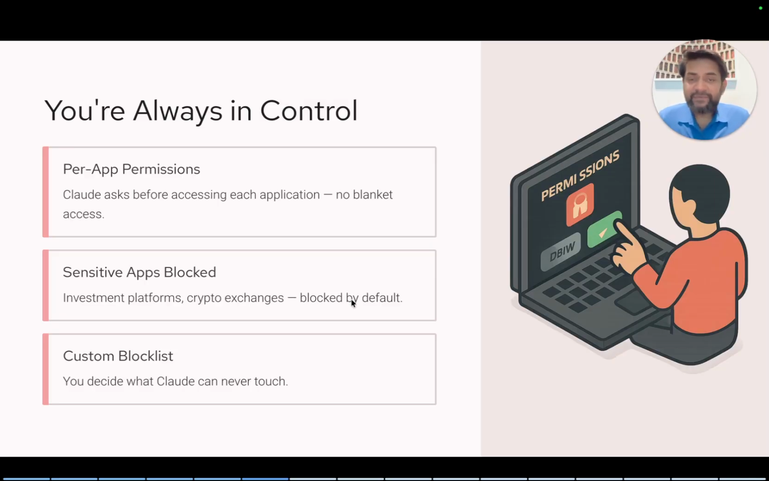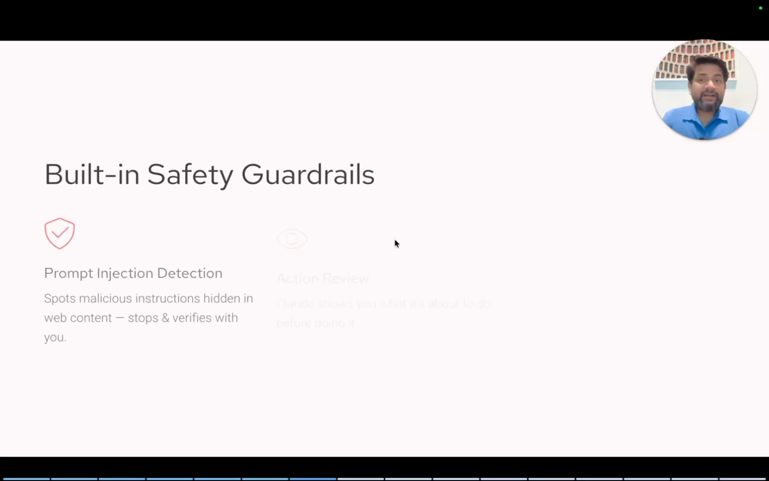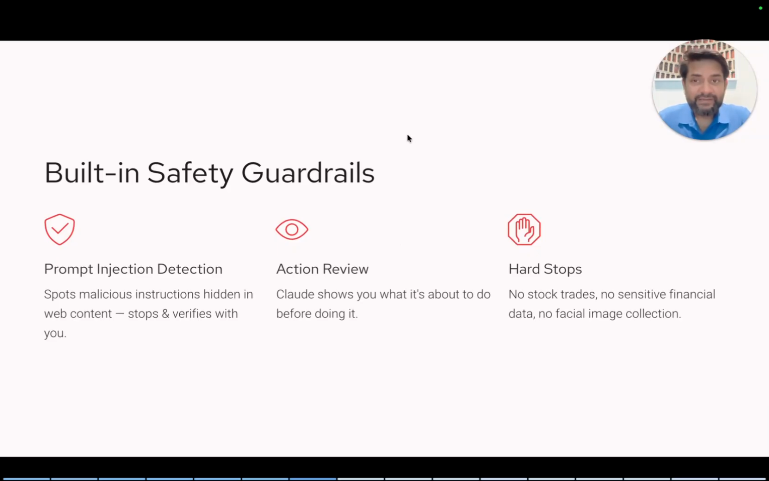Some sensitive apps are blocked by default: investment platforms, cryptocurrency exchanges, sensitive financial tools. This is a safety guardrail. But you have options. You can create an app block list for anything you don't want Claude touching. Maybe you don't want Claude in your banking app, or your password manager, or your email client. You set the boundaries.